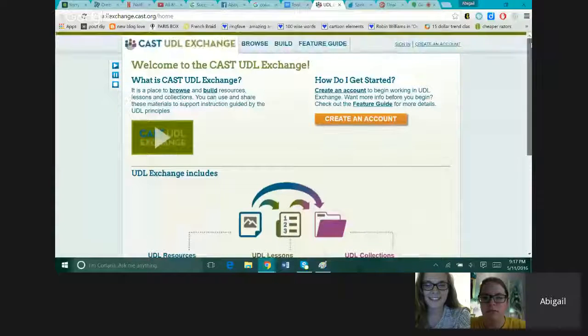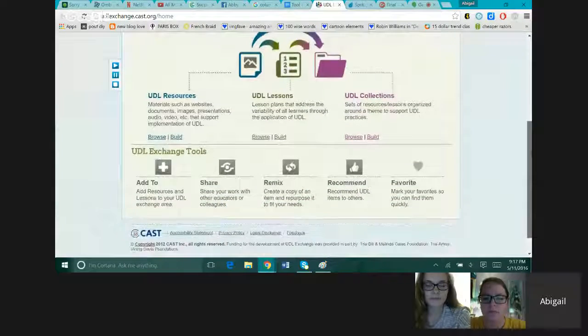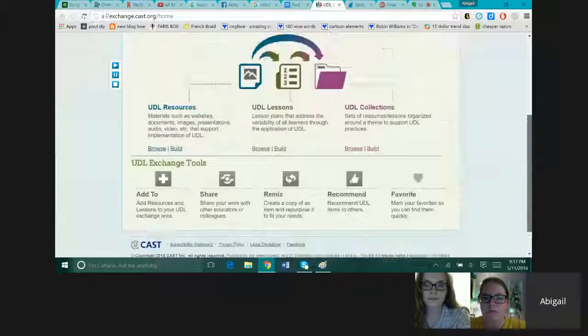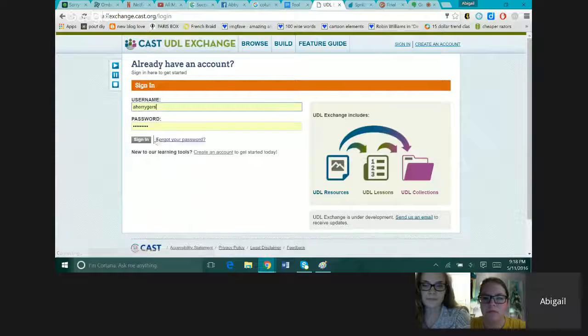So I'm going to screen share the site, and this is the UDL Cast Exchange site, and we have actually used this before in our assignments to create a lesson, so all of us should be familiar with the website. But basically it's a website tool for teachers where you can look through lessons such as, let me log in momentarily.